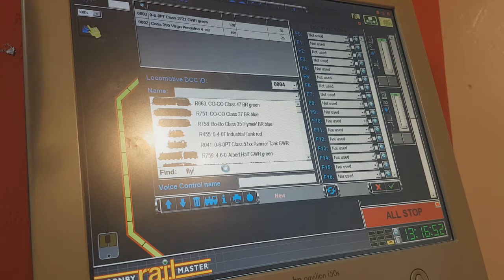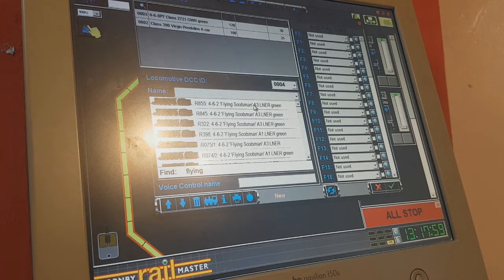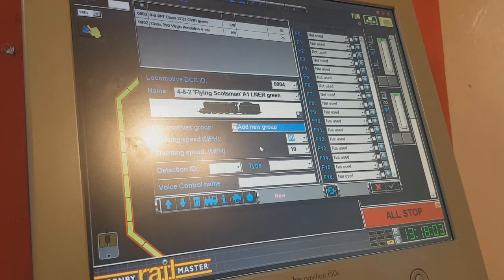Shouldn't be too difficult. So I'm just typing in flying there. Okay, these are our search results for flying. That's all we typed in, and naturally it's come up with the Flying Scotsman. We're gonna go for this one just here. So we've selected the loco value and we found the name of the loco.